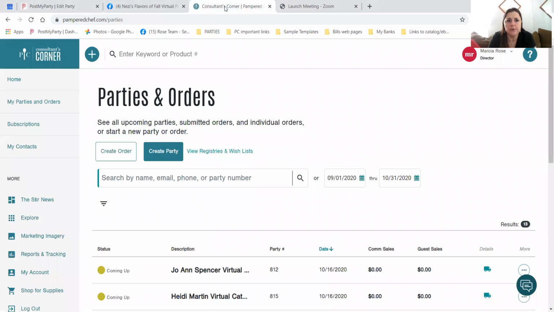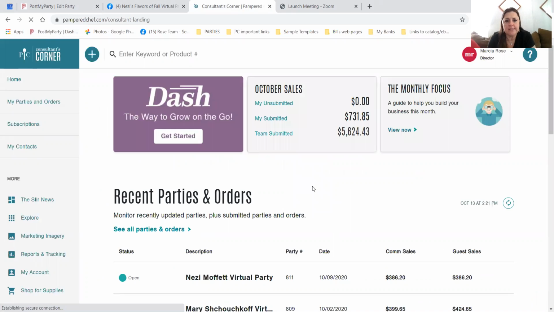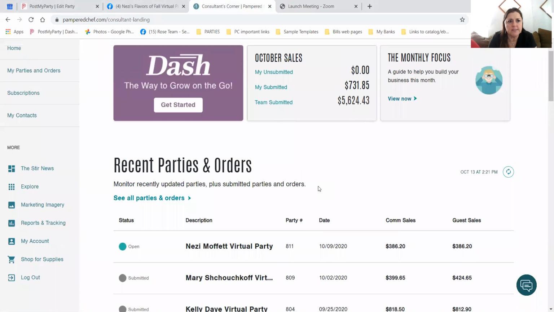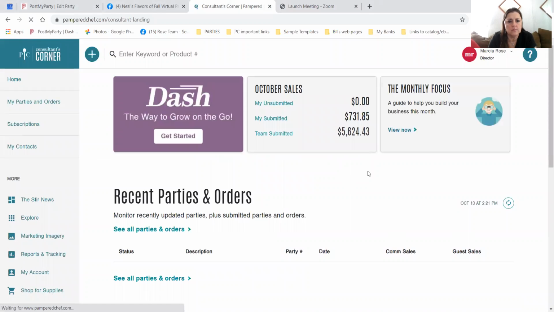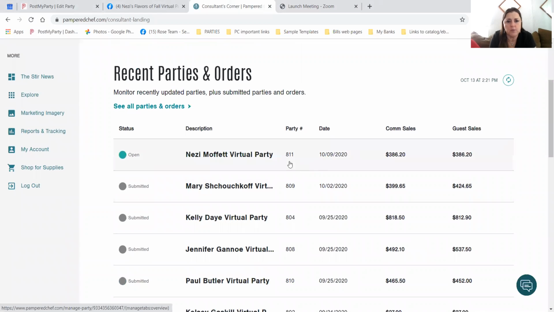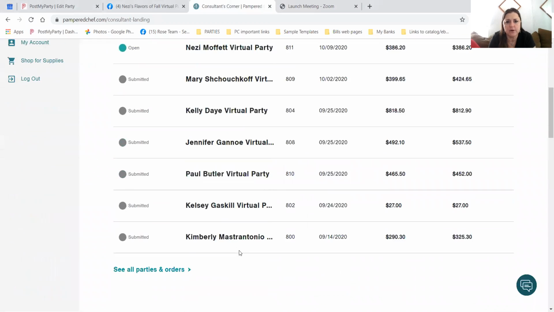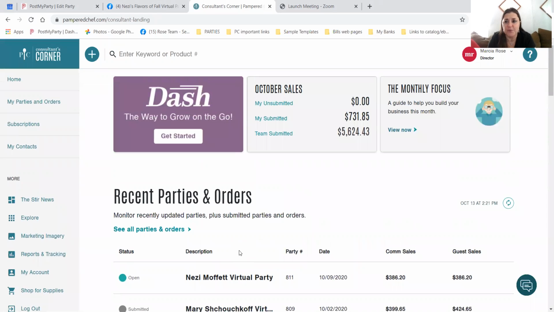Okay, and we're going to go to your normal Consultants Corner. So, you sign in, and the first thing that you want to do is go to home. You won't have any parties listed here like I do, because you're brand new. So this is where they'll be once you start listing them, of course. There's a button right up here to the top that says create.